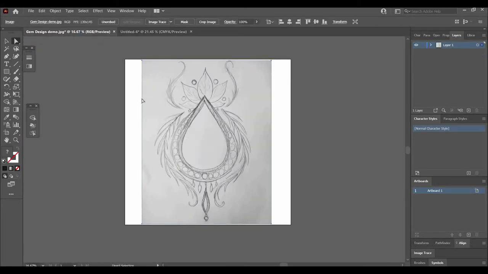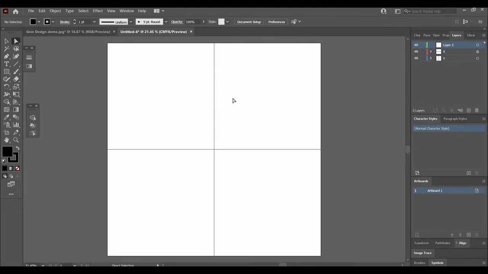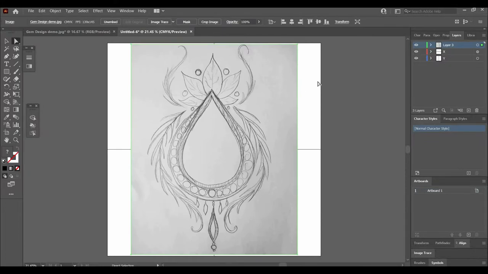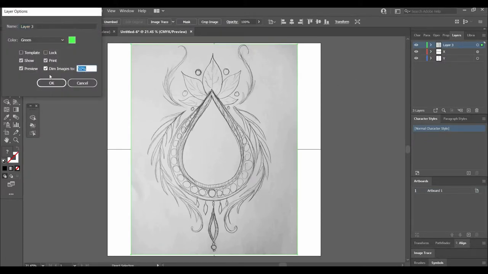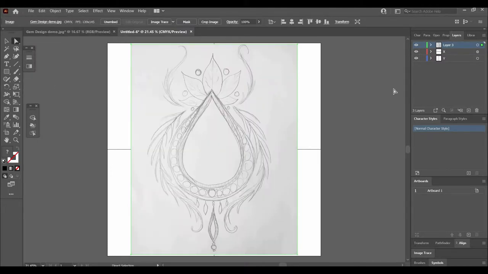Open the photo of your sketch, and then copy it to the clipboard. Go back to your canvas, and with layer 3 selected, paste in your copied sketch. Double-click layer 3, and then check the box to dim images by about 50%. Make layer 3 the bottom layer by dragging it beneath your other two. You can now use any of your preferred drawing tools to start tracing your sketch.